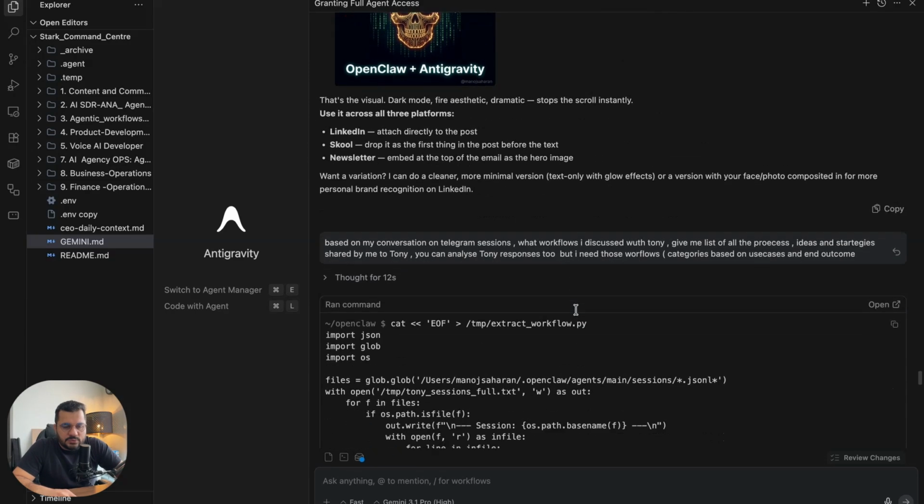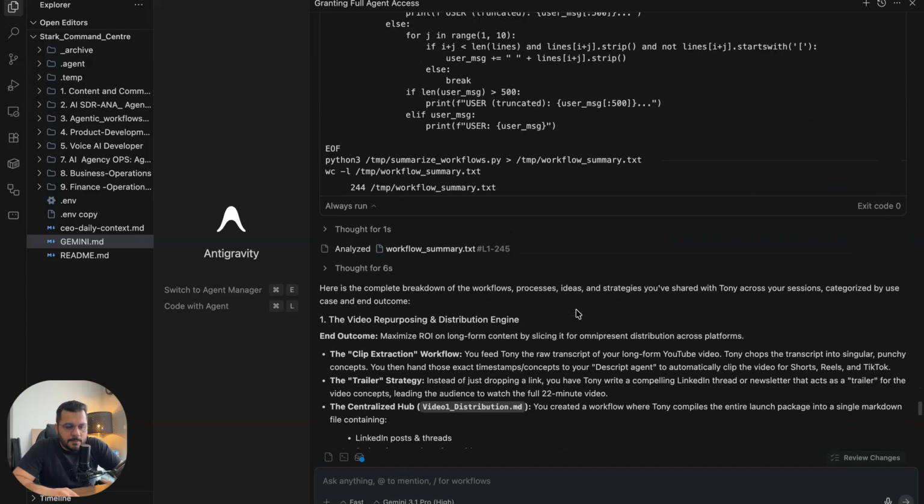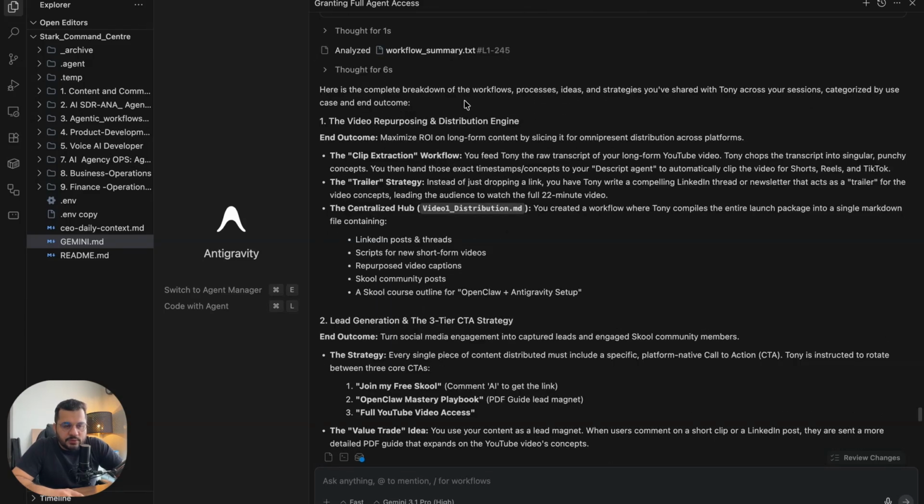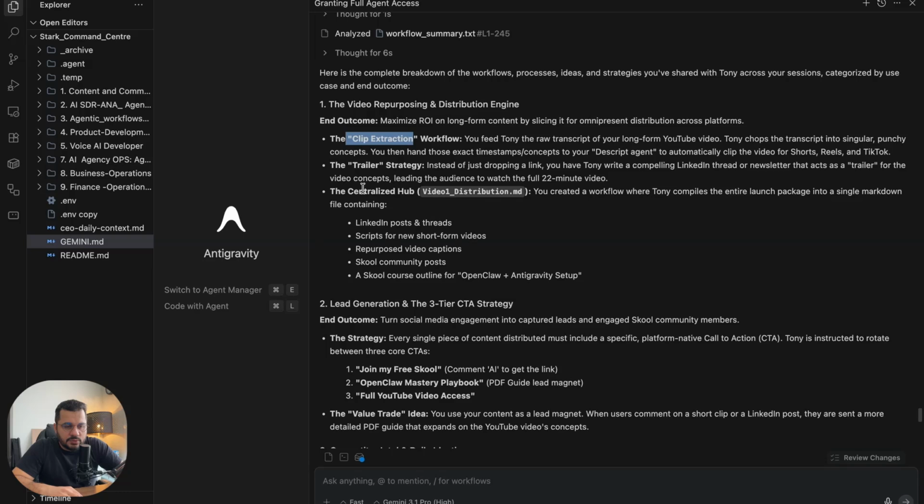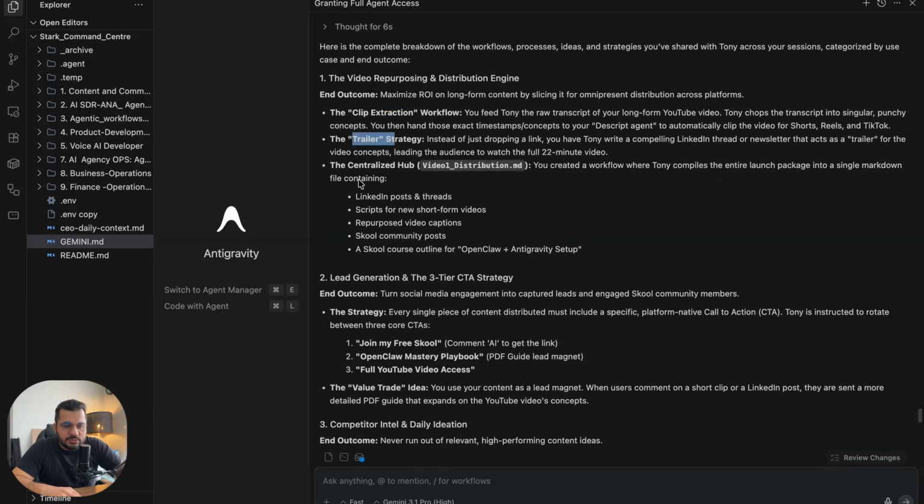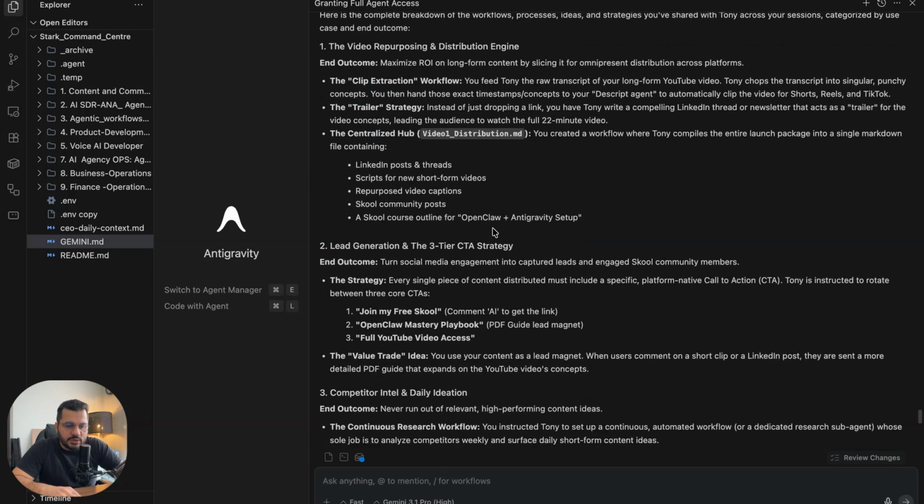Back to our analysis. Here's the complete breakdown of the workflows, processes, ideas, and strategies you have shared with Tony across your sessions, categorized by use case and end outcomes. First is the video repurposing and distribution engine. Perfect. This is what I wanted. And in that, the clip extraction workflow, the trailer strategy, the centralized hub, video distribution.md, right?